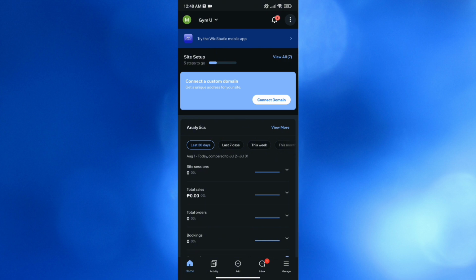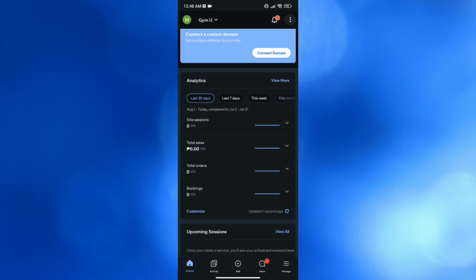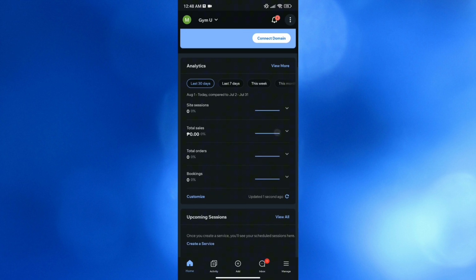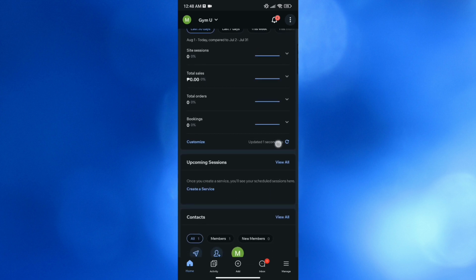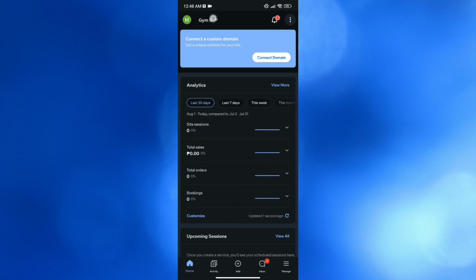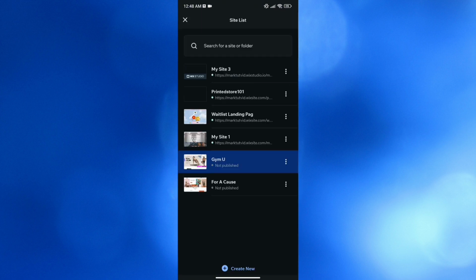Starting with this home, from here it will show you the analytics, including the site sessions, total sales, total orders, number of bookings for the last 30 days, last 7 days, this week, and many more. And at the top panel, by simply clicking this one, it will show you that you can choose which kind of website you want to customize. As you can see, I have a variety of websites that I can choose from. Let's say I'm going to choose the waitlist landing page.